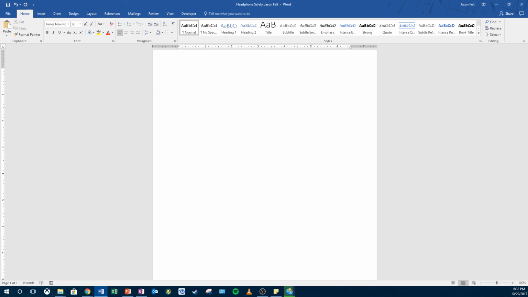Now we're going to update the style to match that selection that we just did. We're going to right click on the style, and we're going to update normal to match selection. So that is setting up the formatting for an MLA research paper.